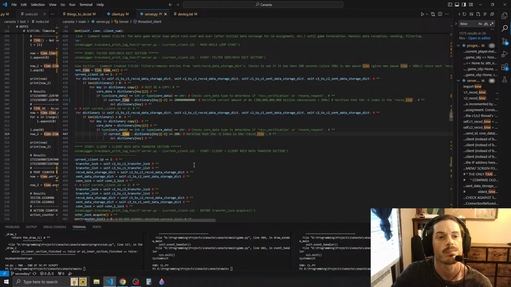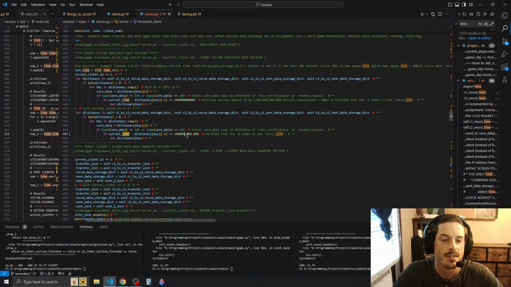There we go. There's one. So we have hundreds, thousands, millions, billions. Verify correct amount of zeros. 280 billion nanoseconds equals 280 seconds.